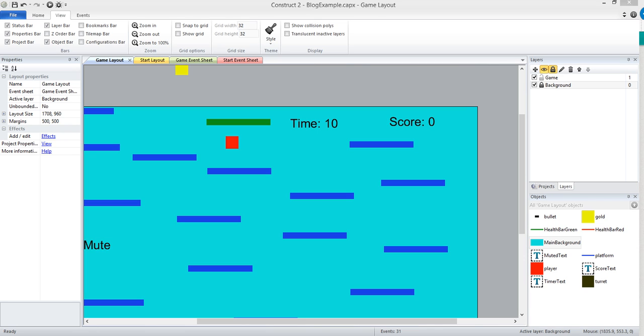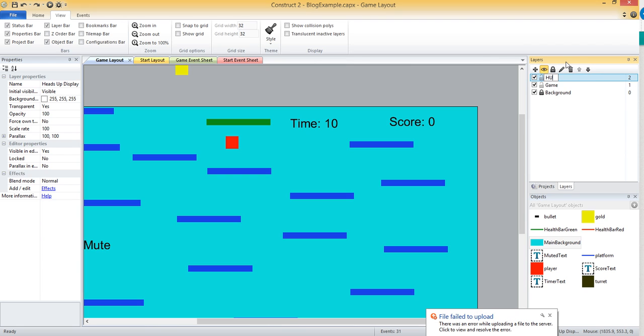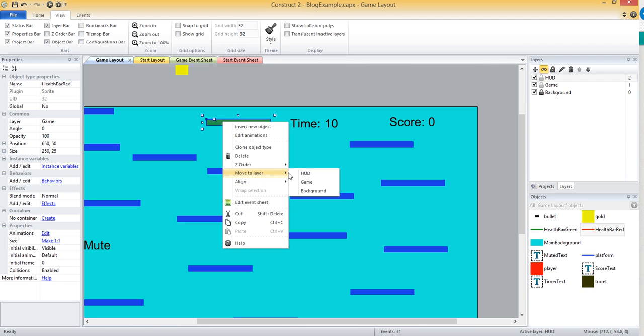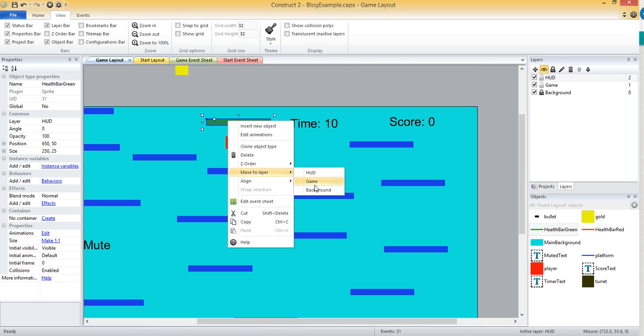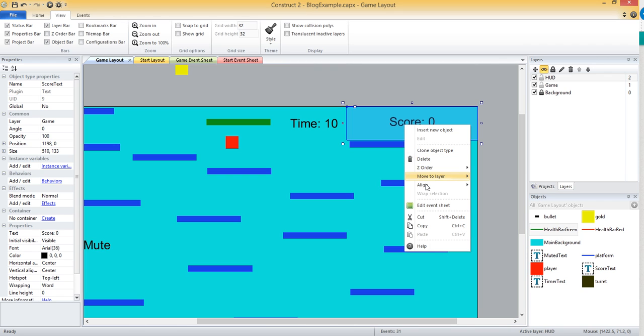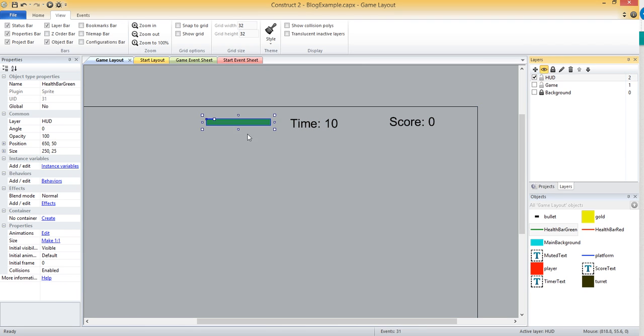That layer we'll call the HUD layer, which stands for heads up display. So let's add another layer and rename it, or actually just for short we'll call it HUD. We want that one to be on top because we always want to be able to see our score, our timer, and our health. So let's select the red bar and move to layer HUD, then select the green bar and move to layer HUD, then the timer, and the score, same thing. Now we can use these checkboxes to hide the other layers just to make sure we have everything here.